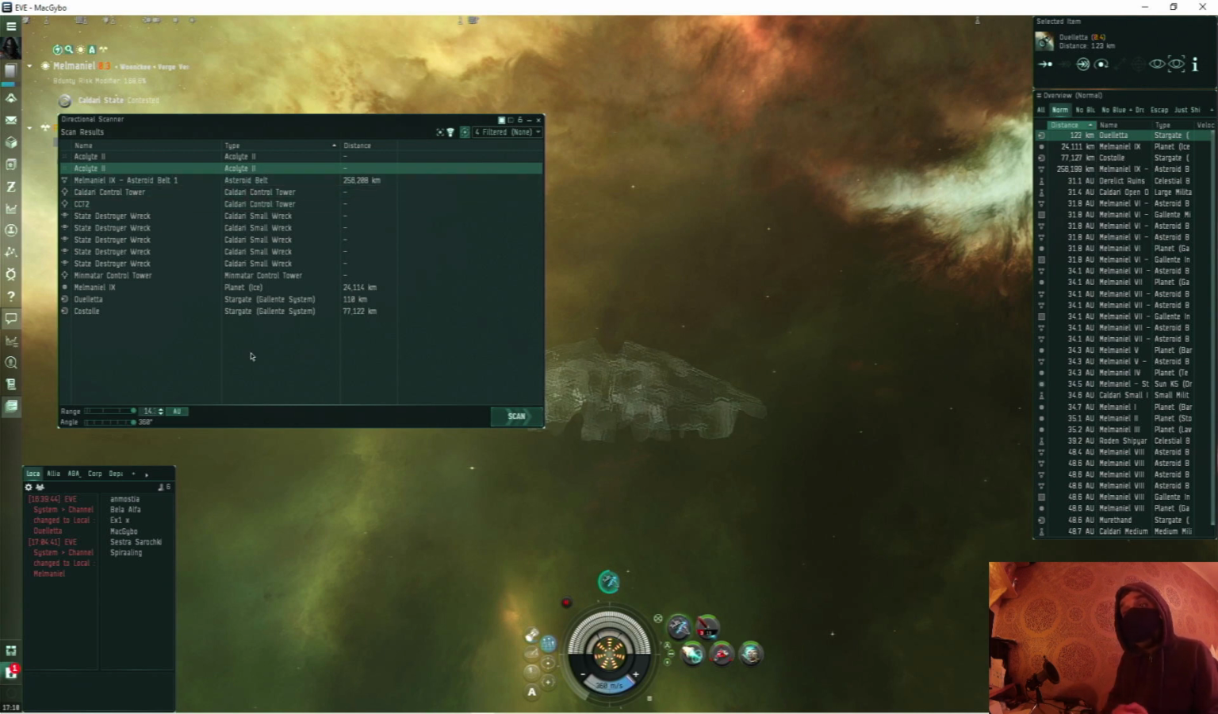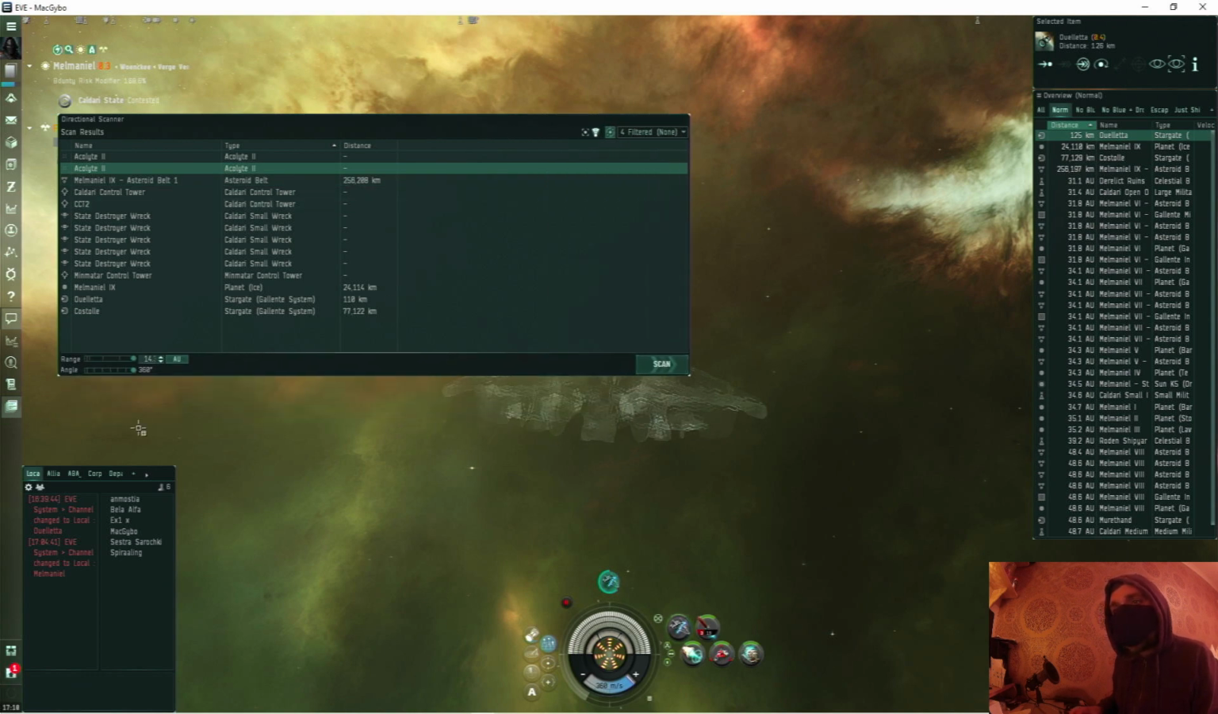Now there's a really good way of finding this out. We know the asteroid belt is 256,000 kilometers away. Now how does that work? Because that's in kilometers, but my range is in AU.